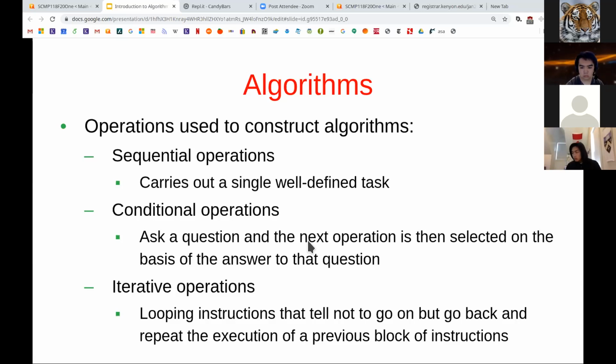jacking up process is something like, is the tire off the ground? No, while the tire is not off the ground, crank. It's not off the ground, crank. It's not off the ground, crank. It's off the ground, we don't crank anymore, right? So that's the notion of looping or iteration.